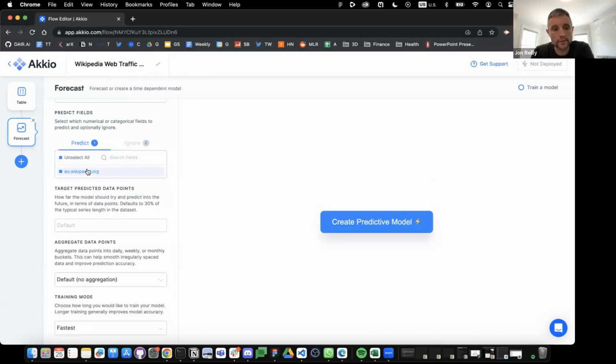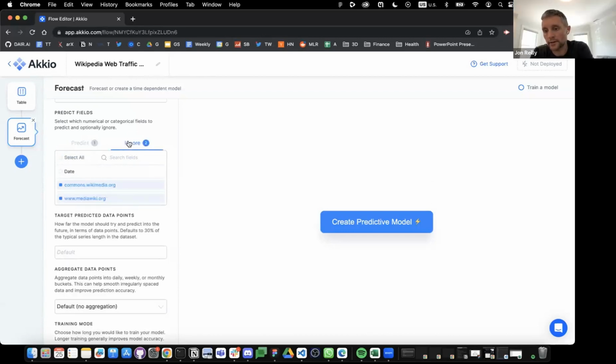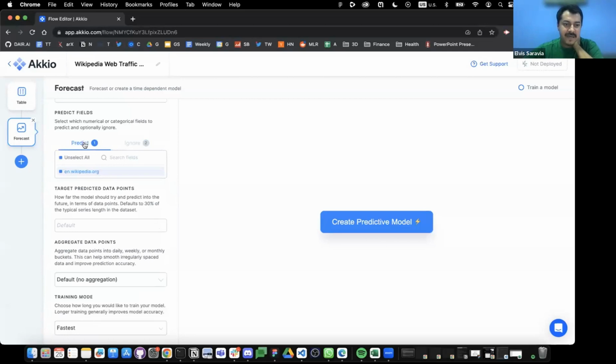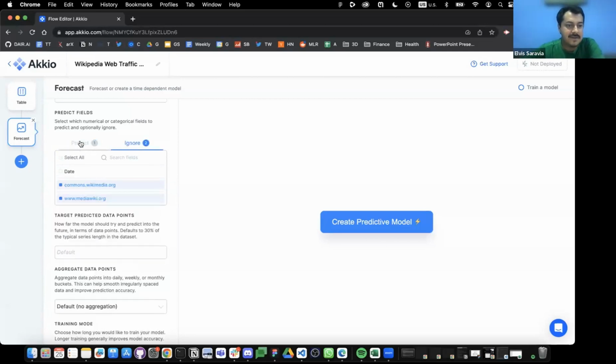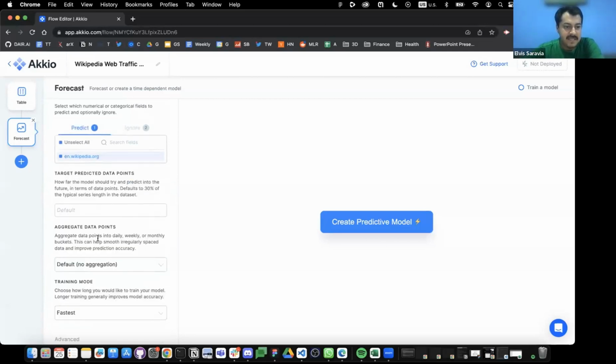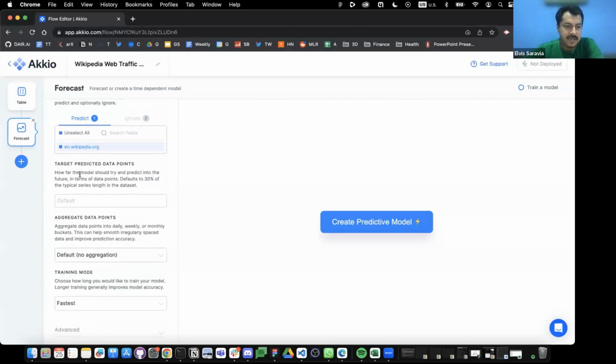If you don't ignore them, it'll take them as inputs to the forecast model. And in this case, because I assume traffic patterns are reasonably similar across the Wikipedia projects, it might be kind of cheating to include them, because the model will look at their traffic levels and extrapolate what the English Wikipedia is from them. So if you have any other factors or features that you want to use, this is where you would pick and choose, unselected. So once I have that set, I can now choose how far I want to predict.